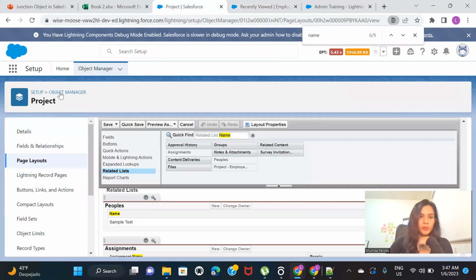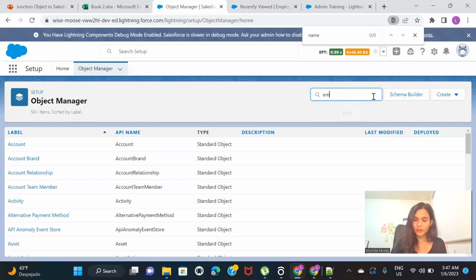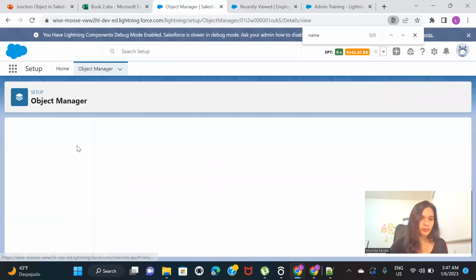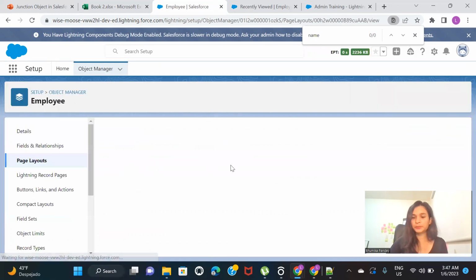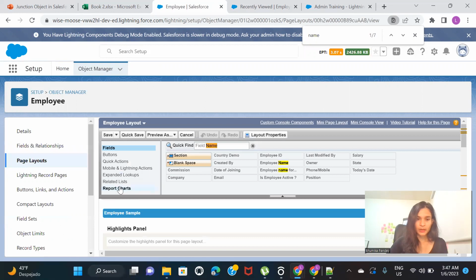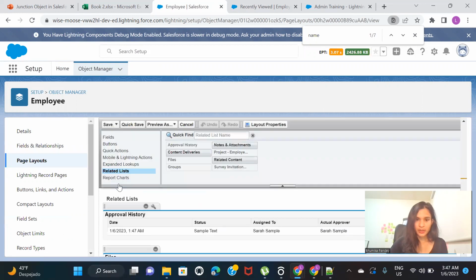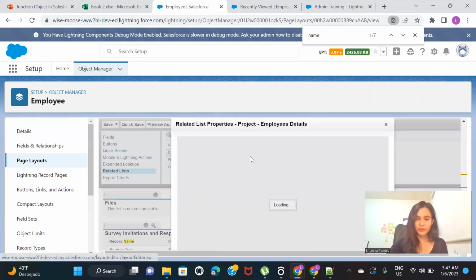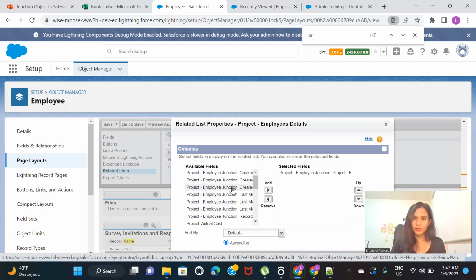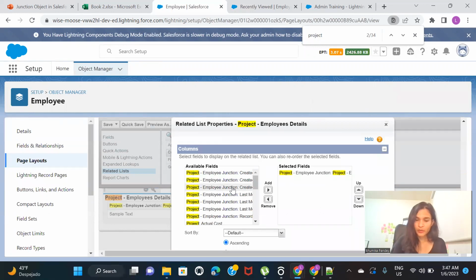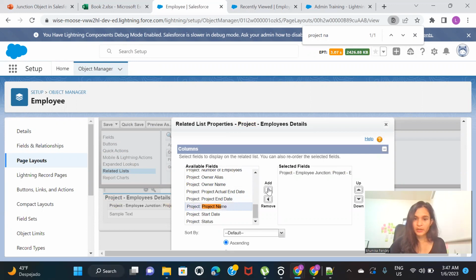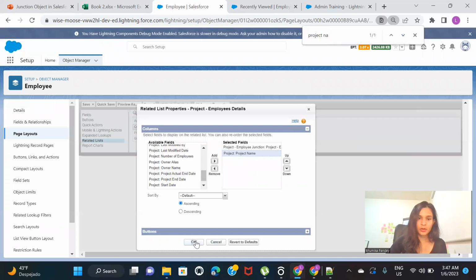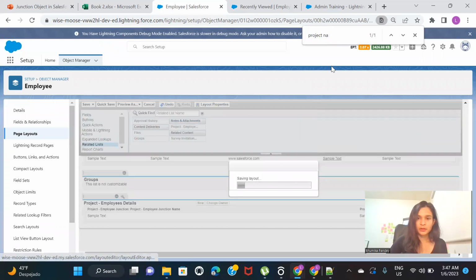Okay, let me go from here, okay? I'll go to employee, employee layout, then related list, okay? All right, it's here. Then why is it not visible? Okay, let me first include some name. Here I will include project name. Okay. So that just by looking at the employee, I'll be able to see how many projects he is assigned to. Okay, save, right?